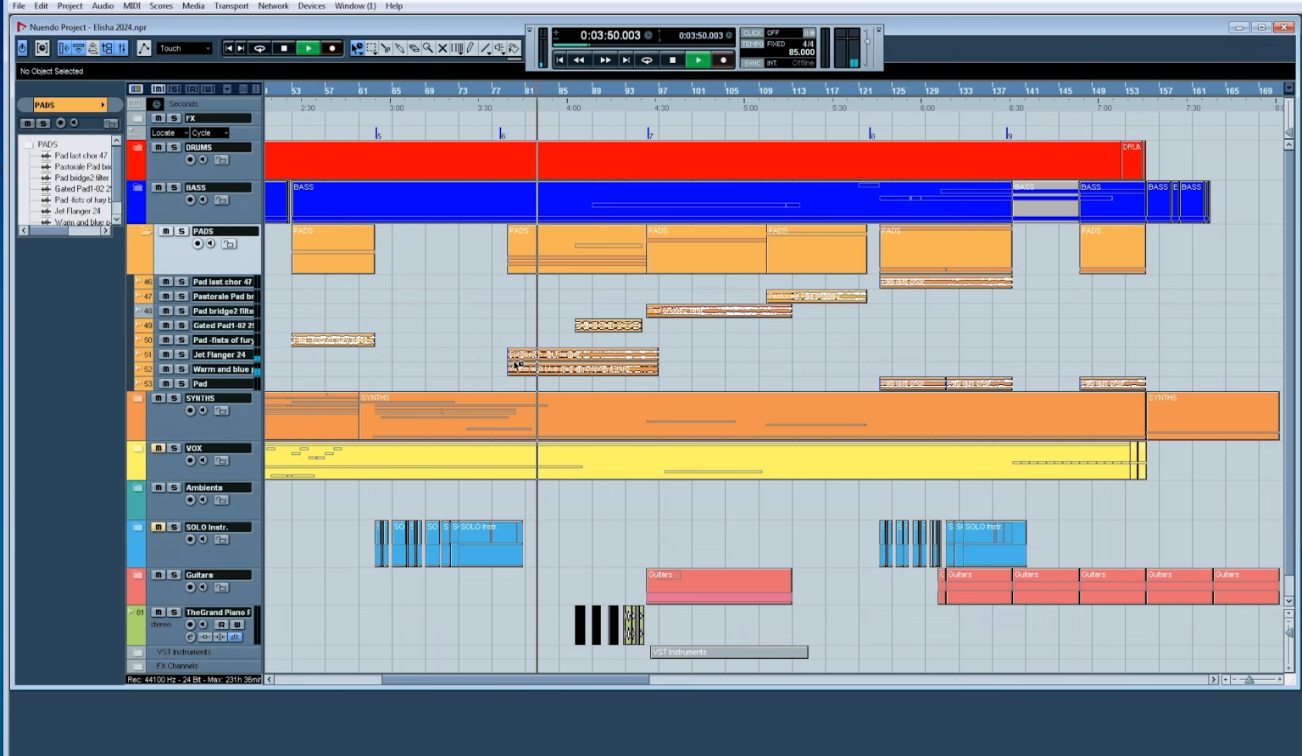Lots of phasers going on here. Going into a gated pad here, which was done in MIDI, if I recall correctly. The grand here, as you can hear. Syncopated. And now we're going into the second part of the bridge.